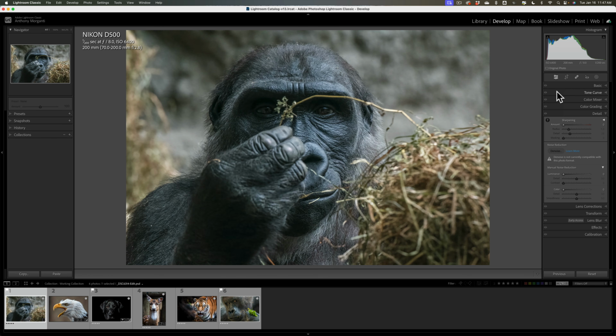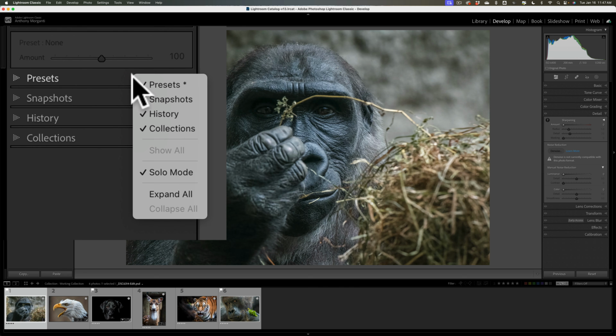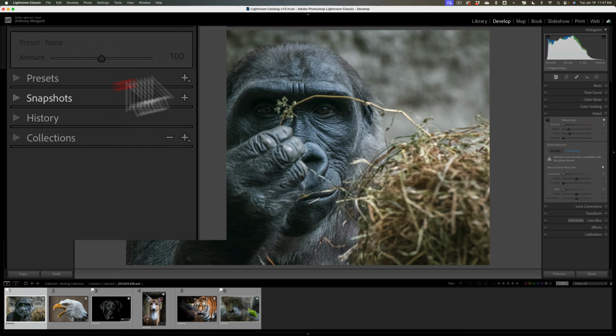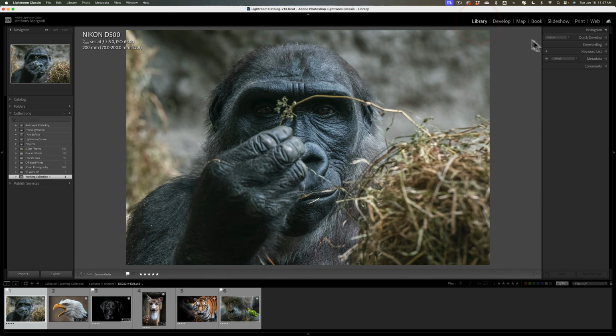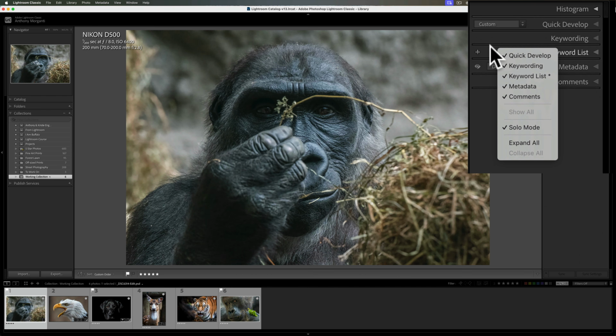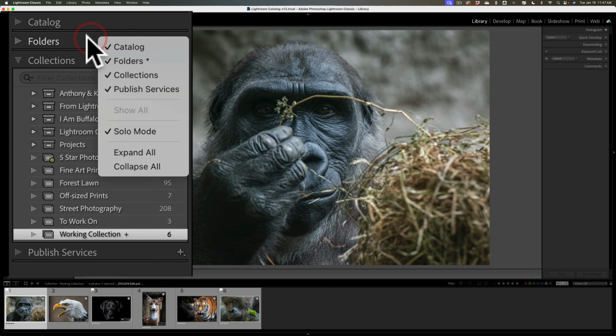You could have solo mode set up on the right-hand panel of the Develop module, but off on the right-hand panel of the Library module, and have it off on all the left-hand panels or off on some and on others. You have to manually go through each panel and determine whether or not you want that panel to be in solo mode. Personally, I like both panels of the Develop module, left and right, to be in solo mode, so I'll have check marks there. I like both panels of the Library module to be in solo mode. So I have solo mode set up on both those panels.